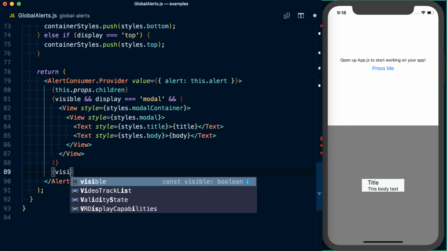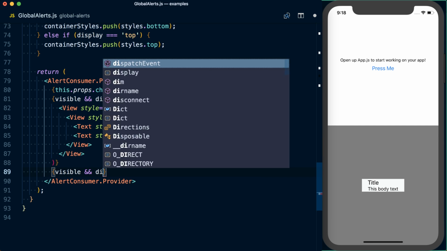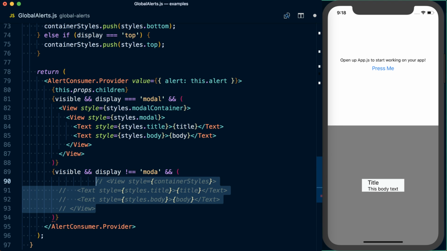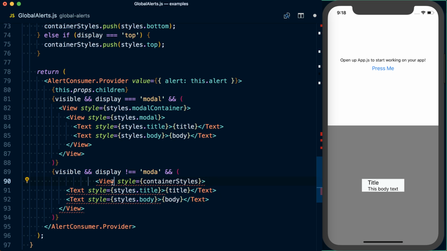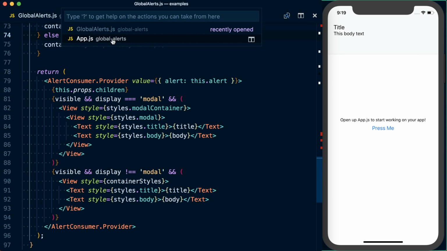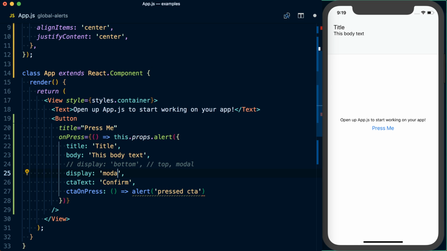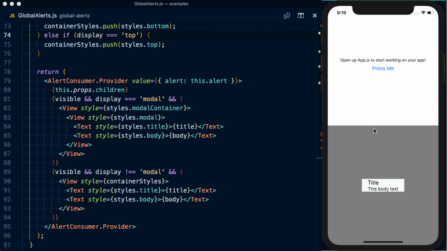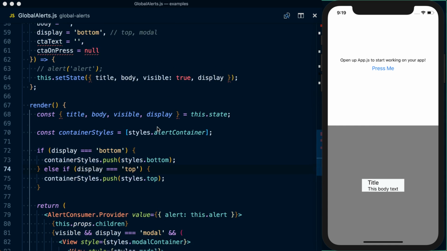Otherwise, because I can't figure this out right now, if visible and display does not equal modal, then we'll go ahead and render this. Okay, so that's fine. Now let's go to app and let's set this to modal. Press this and it shows up at the bottom. What can we do here?